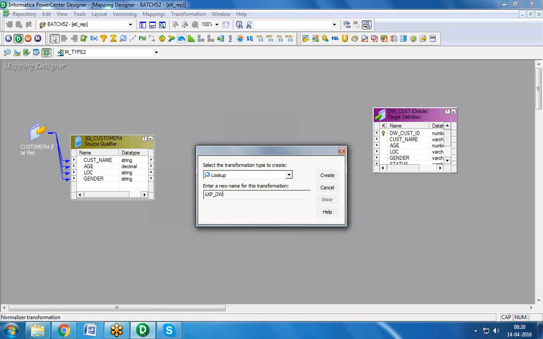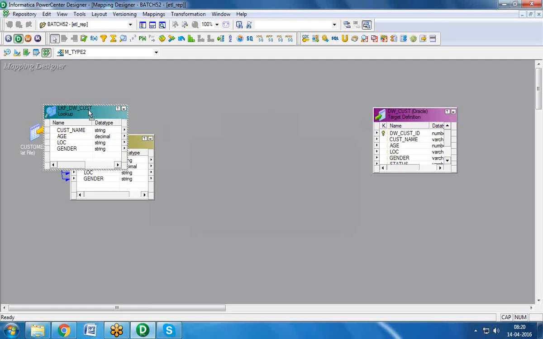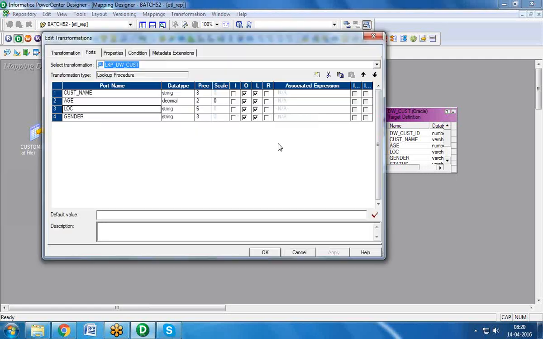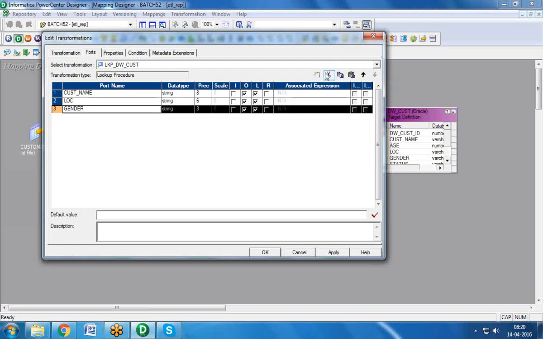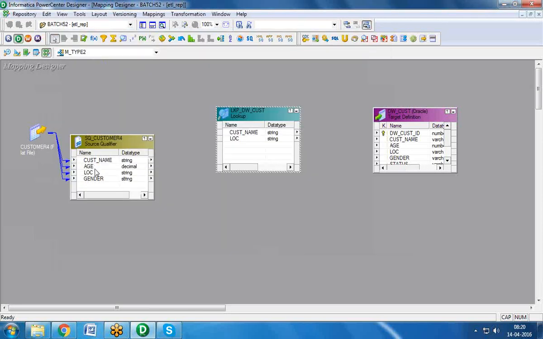Lookup underscore whatever table you are planning to look up. I need to look up on the target, right? Remove the unwanted columns from the lookup. Why do you need to remove the unwanted columns? Because in the back end, lookup has a cache concept. The cache stores all the lookup table data. Then why store unwanted data you are not interested in? That's the reason I'm removing the unwanted columns from the lookup table.